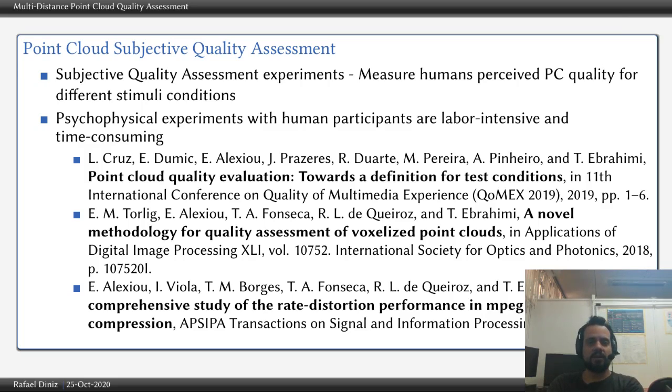Concerning the quality assessment of point clouds, we can divide this quality assessment in two: subjective and objective quality assessment. Talking about subjective quality assessment, where humans give rates to the content, it's based on human-perceived point cloud quality.